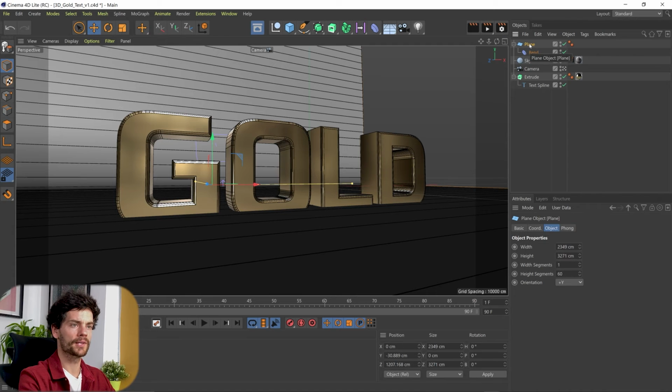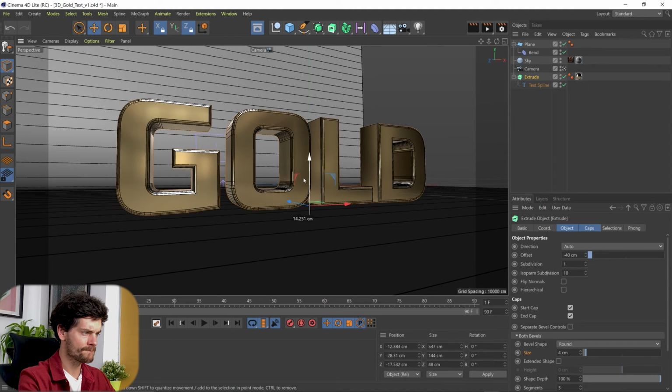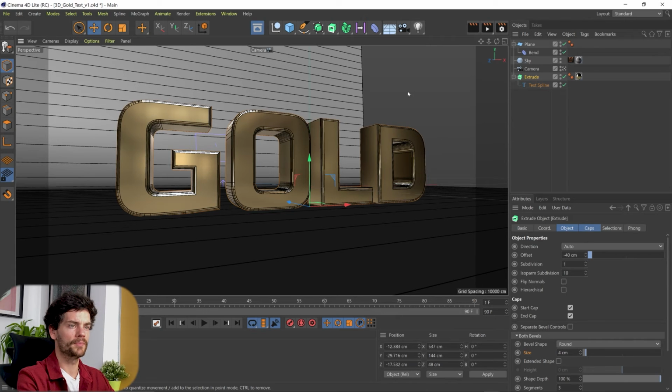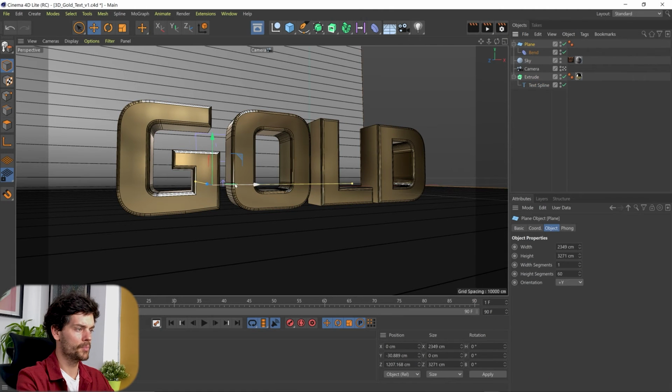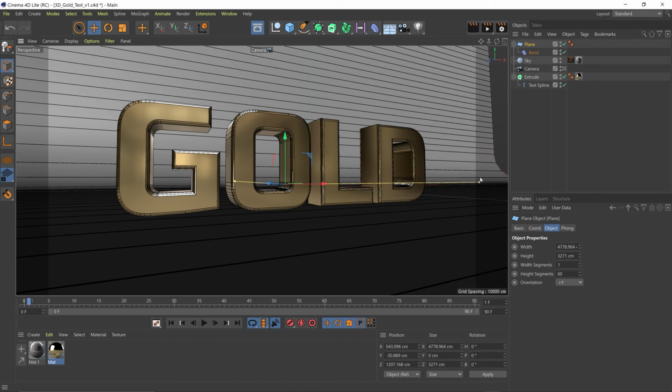Obviously we're getting some intersections there. We can either bring the plane down or the text up. I'm going to bring the text up here till they're kind of sitting flush. Obviously we don't want this empty space here, so we can just move that along and use these little yellow handles just to extend that backdrop, something like that.